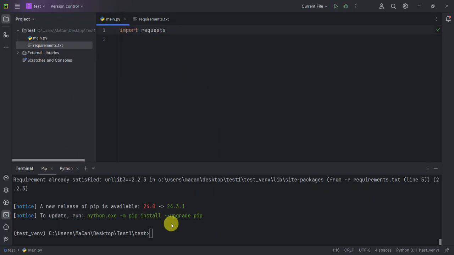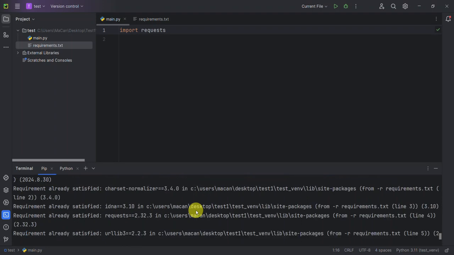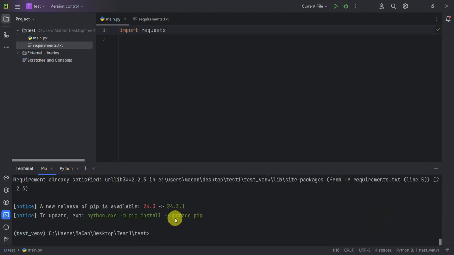So working with venv is that easy, so don't worry about that. The commands will be in your memory after trying three or four times. And yeah, that's it.